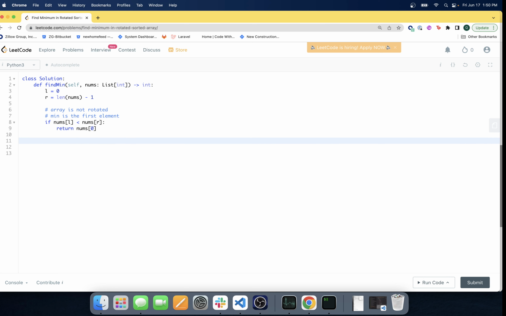Another edge case is if there is only one element. Because remember, the way that we're finding if it's a pivot or not is if the element next to the element on the right is less than the element that we're looking at. But if there's no element to the right because there's only one element in the array, then we can't do that check.